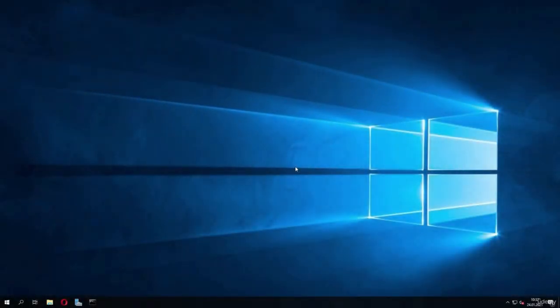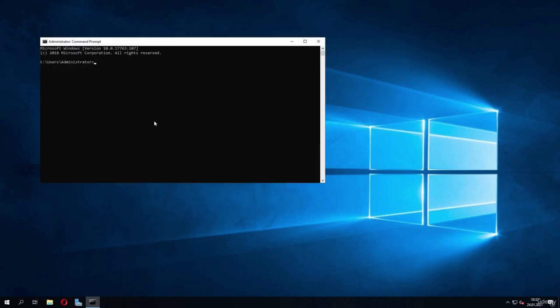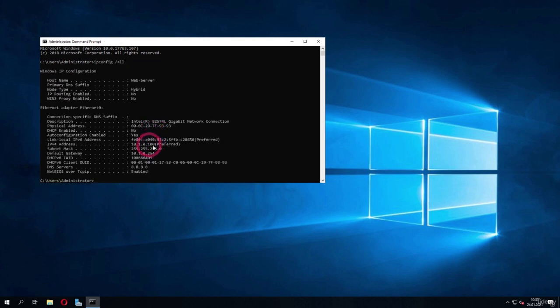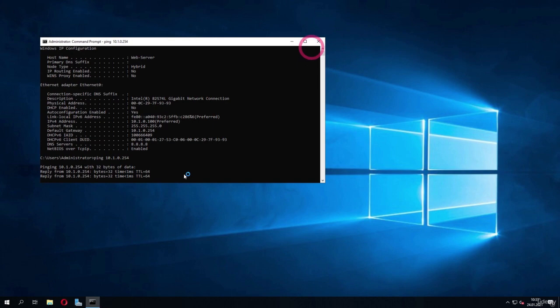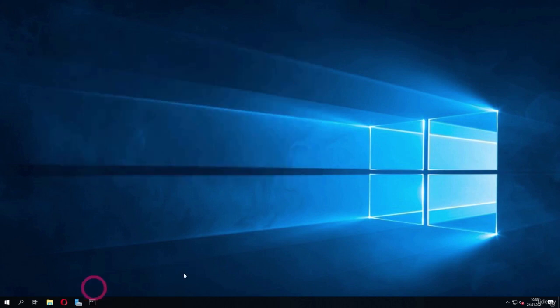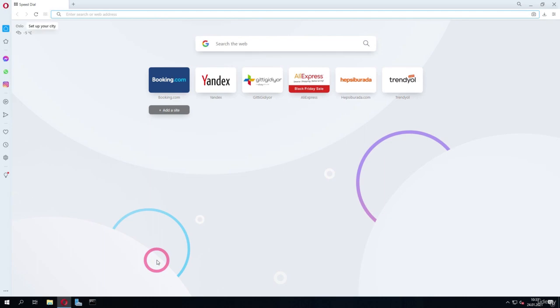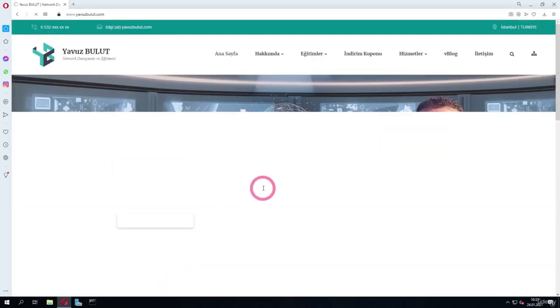When we come to our web server, let's check our IP address first, then test whether we have access to the firewall or not, and then check whether it can access the internet. I open the command line and type ipconfig /all to check the IP address. You can see that our IP address is 10.1.0.100 and our gateway IP is 10.1.0.254. Now let's ping our firewall. We have access to our firewall. Now let's check if we have access to the internet. As you can see, we have access to the internet.